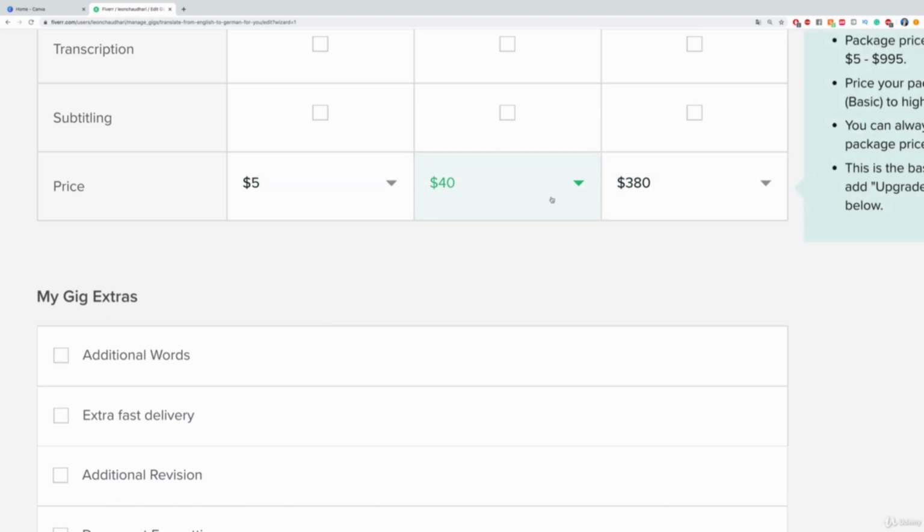I would always recommend you to do the following. Go cheaper the more people buy. So for instance, the basic package costs you, let's say, $5 per 100 words. In this case, it would only be $4 per 100 words. And in this case, it's only going to be $3.8 for 100 words. So go cheaper the more work you do.